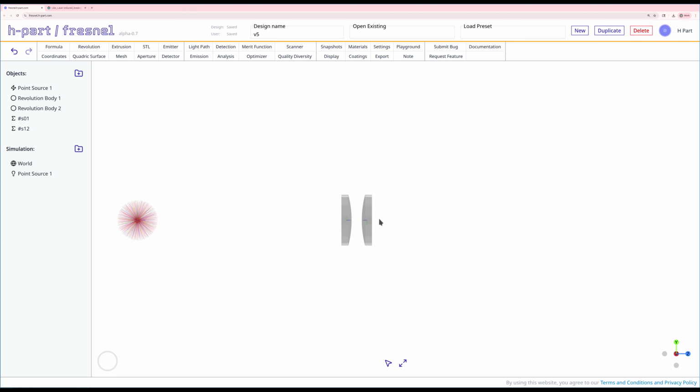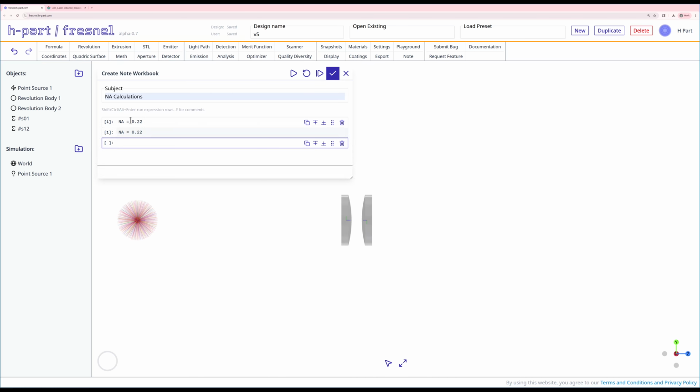To calculate this angle precisely and to place the detector well, we're going to open up a note and title it NA Calculations. You can tell I've done this before. And let's just go ahead. We're going to use a numerical aperture of 0.22, which is common in large optical fibers used for spectroscopy.